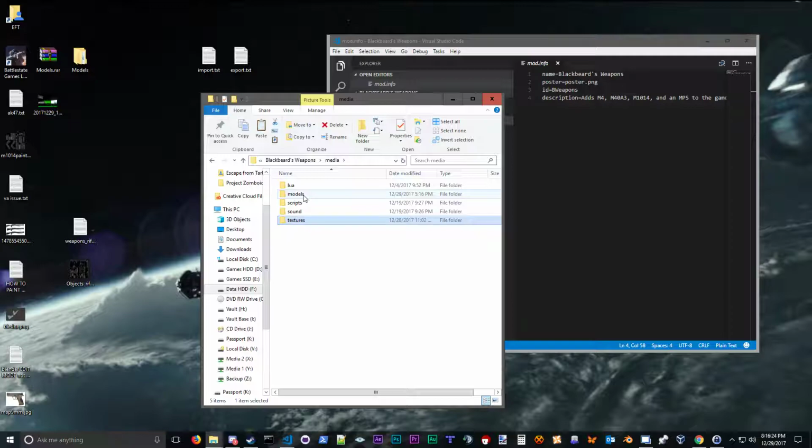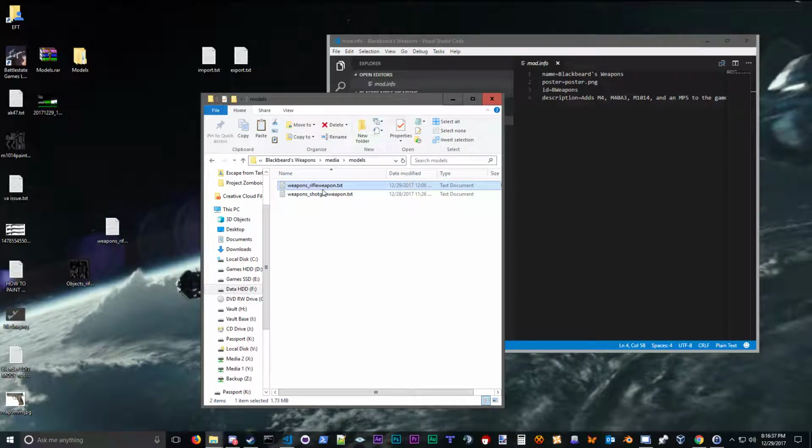So if you don't have a models folder, you need to create one. And inside that models folder, you're going to drag your weapons underscore rifle weapon.txt into this part here. In this case, I'm not going to do it because obviously I have it there. I also have a shotgun in there as well.